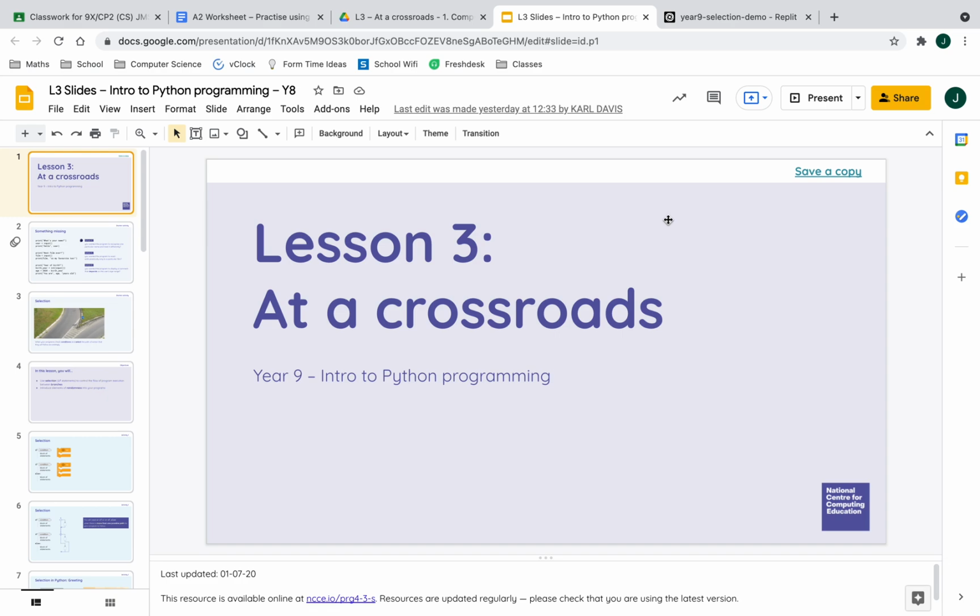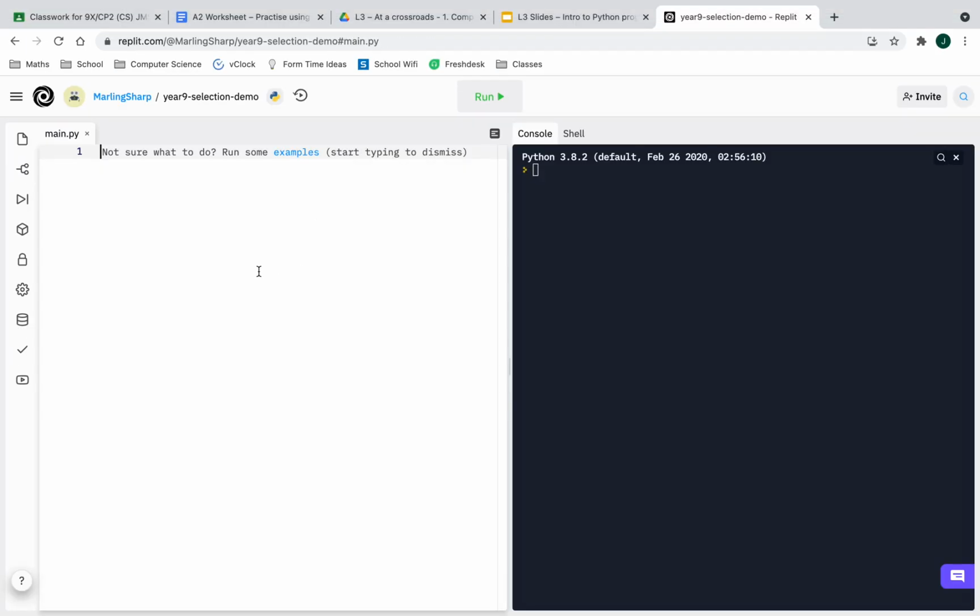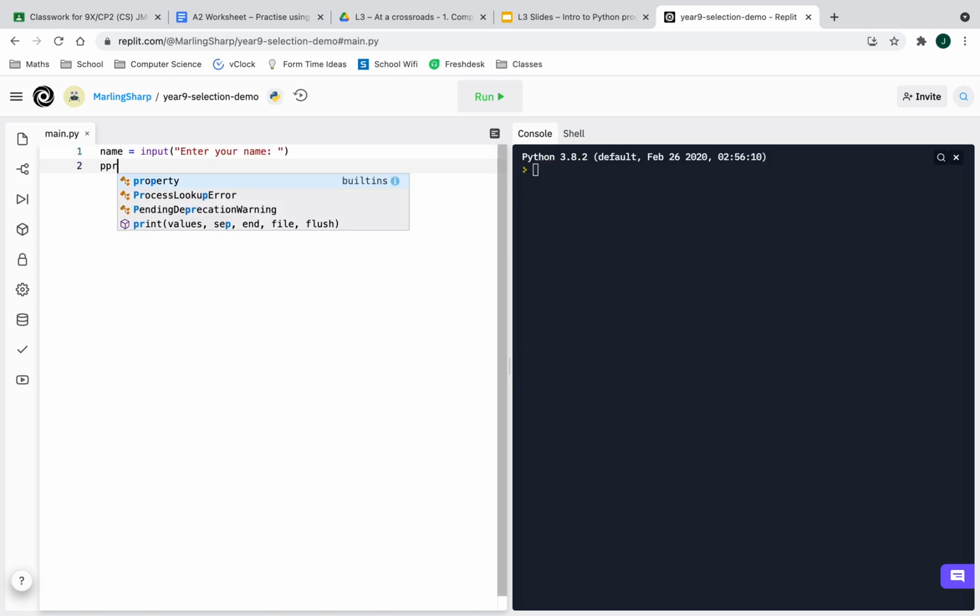Good morning, Year 9. So we are on lesson 3 of the Python programming module that we're doing, and it's called At a Crossroads, because what we're going to be doing here is introducing the concept of choice into our programs. What we've had so far is printing stuff to the screen and asking the user for input. So things like this: name equals input, enter your name, and then printing the name.